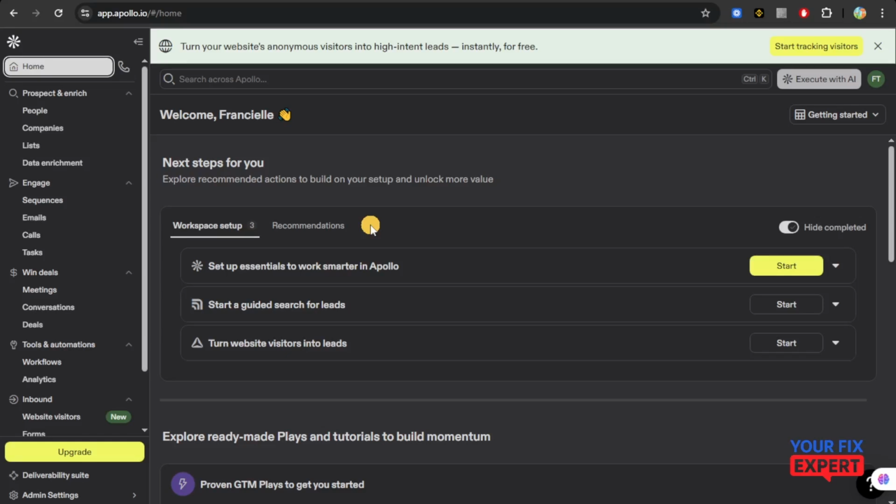This is how you're going to use Apollo.io for LinkedIn automation. You can use the Apollo Chrome extension to find data while you browse LinkedIn. So the first step is you're going to install the Apollo Chrome extension.